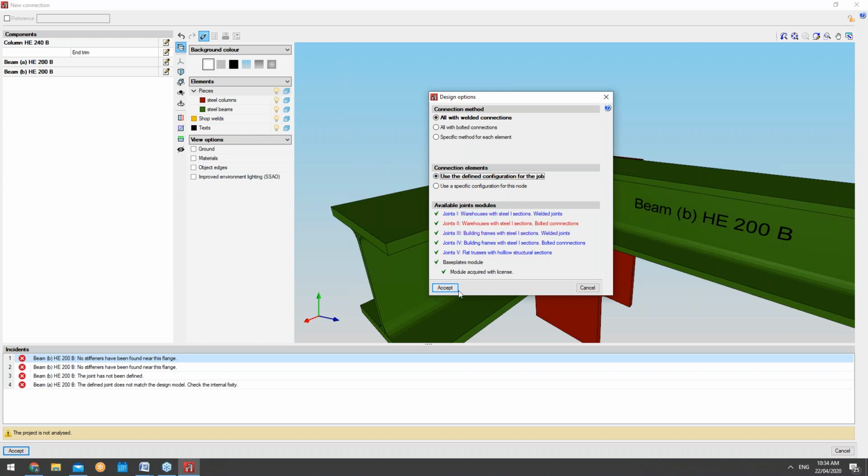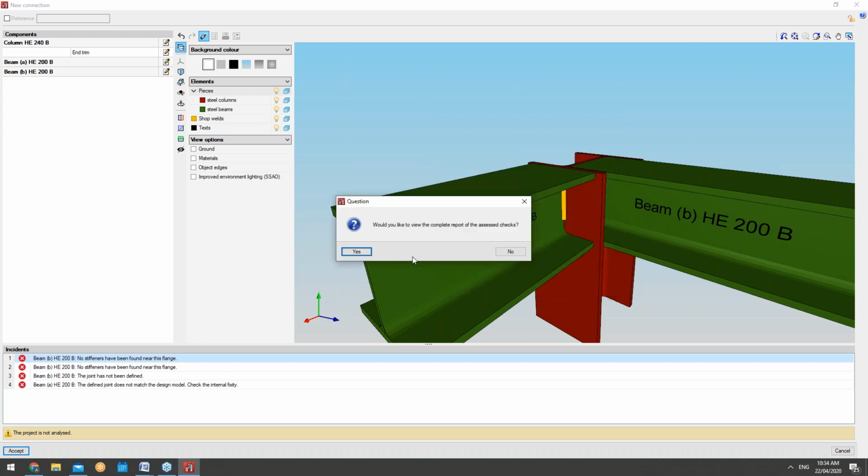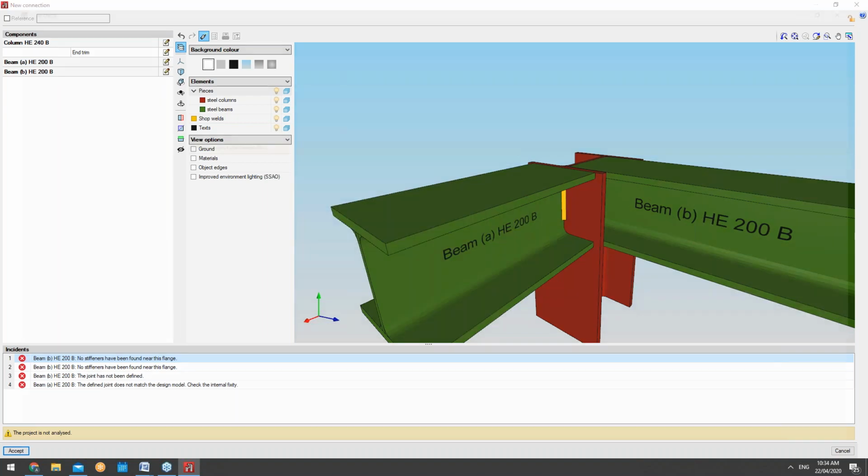Then of course, let's use the define configuration. Again, this is just a quick webinar where we look at the capabilities. I'm not going into specifics. And so you can see I can accept. Now the program asked me, would you like to view the complete report of the assessed checks? I'm going to select yes.